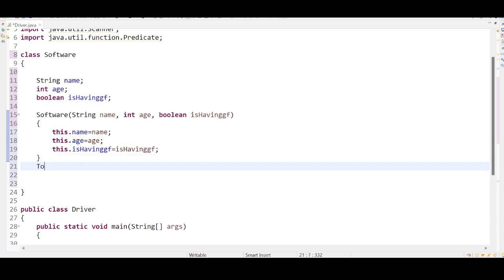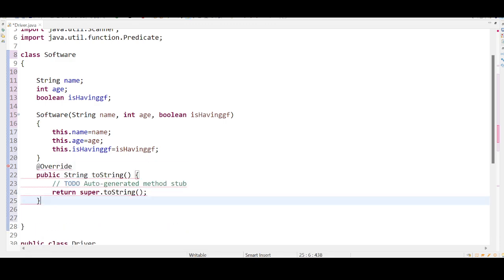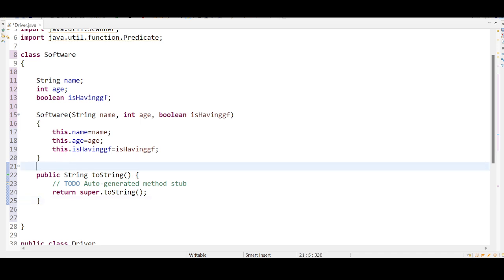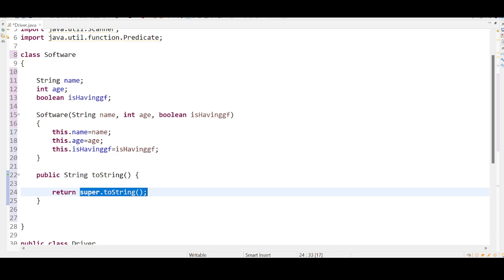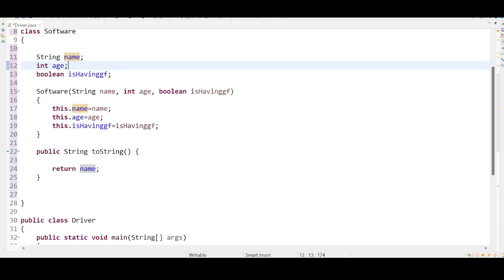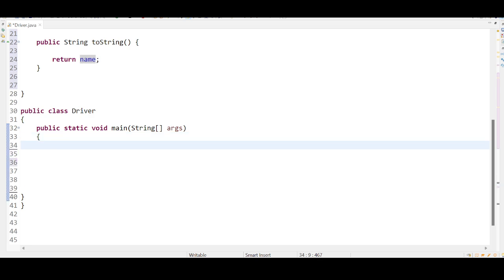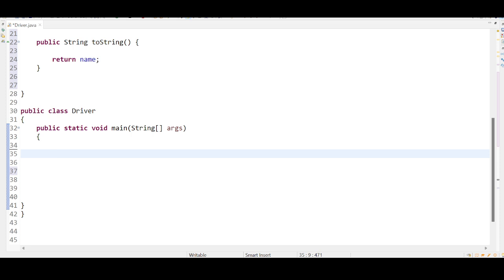I'm overriding the toString method to ensure that meaningful output is given, or else the Object class toString method will be displayed on the console. This toString is going to return only the name, of the people who are allowed. I'm giving the name itself. Done. After this, I'm going to take an array of software employees. Software array, employees. Okay, I'm creating an object.